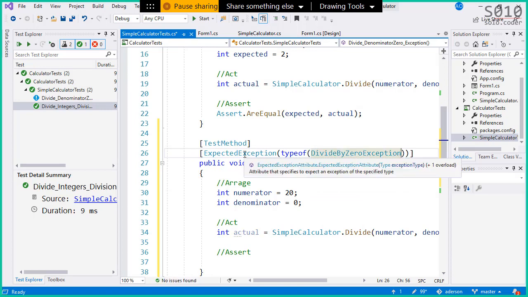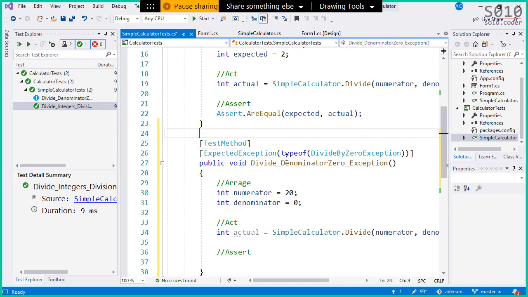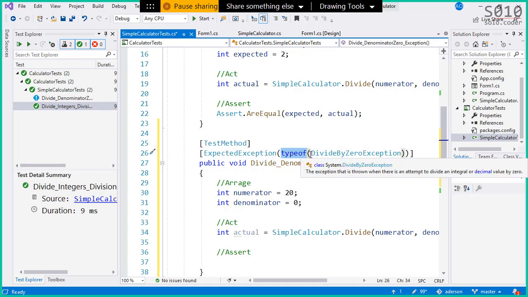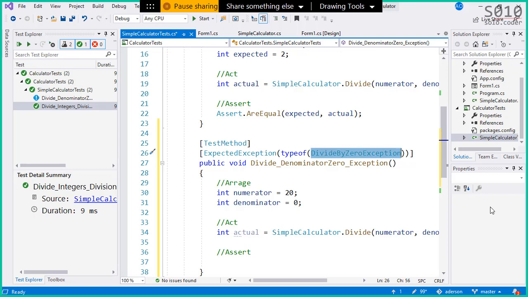So expected exception accepts a type, as you can see here, and we call the typeof method to return the type of whatever exception class we put here. So we expect a divide by zero. We don't expect a value, we expect an error. Can you imagine that? We are expecting an exception here. And here is how you go about testing if the exception matches what you expect.